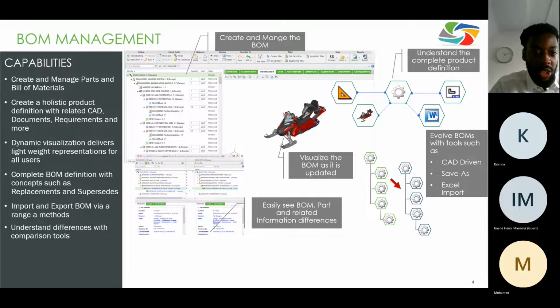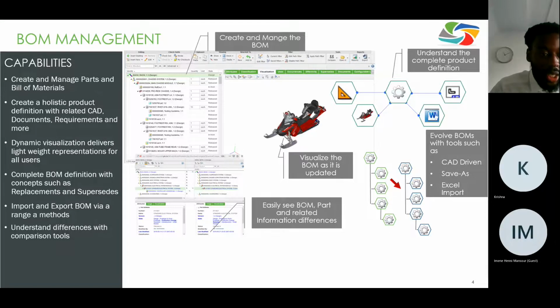On the left pane, we can see we have our structure. In our structure, we have a variety of parts, products, and assemblies. We also have the associated WT parts, which is like a business part, and we also have the visualization of the products we are working on. You can also import and export your bill of materials or your structure using a range of methods. The first method is to do it in a CAD-driven way using your CAD application, doing a save as, or you can import using Excel or XML formats.